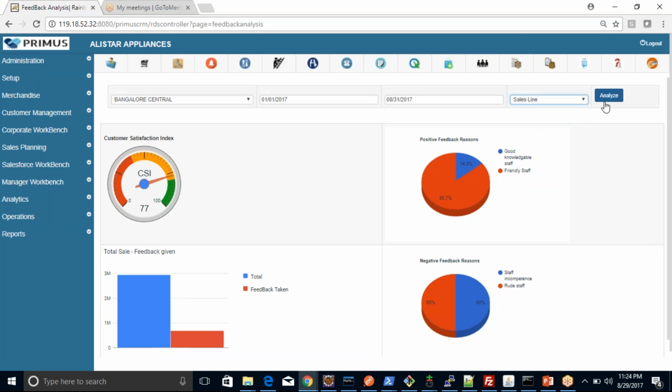Now there is something called sales line. We do the same thing. Here the customer satisfaction is a bit better, because there have been more positive reasons. The reasons are like the products they bought being value for money. Some of them were bought because there was no alternative. Some were bought for brand value. Some have good product quality, and again, negative feedback is also out there. So that has been shown here.